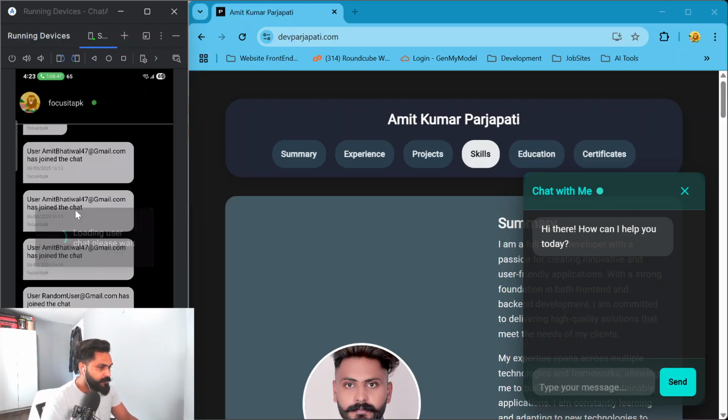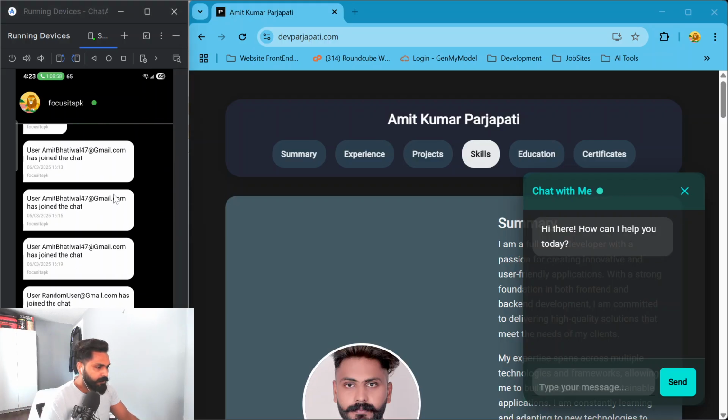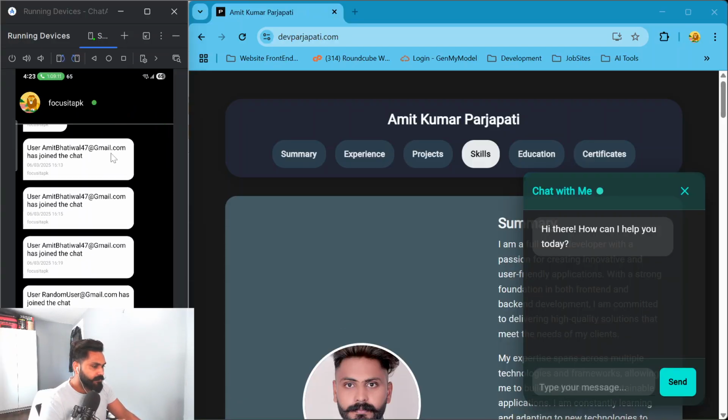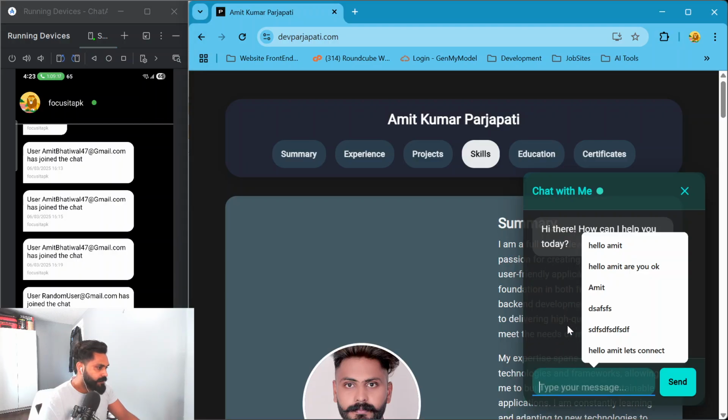Now, as you can see, I had typed earlier random user at the rate gmail.com has joined the chat. So it is sending me a WebSocket based message or Axios based message, and it's storing those messages on the backend itself. So all these chats and messages are stored somewhere and can be retrieved later as well. And now let me just send you a message over here.